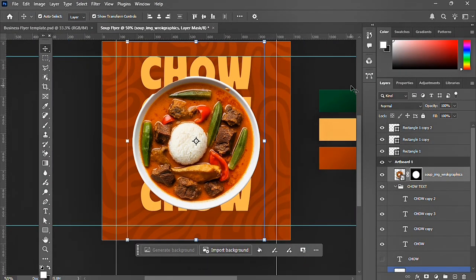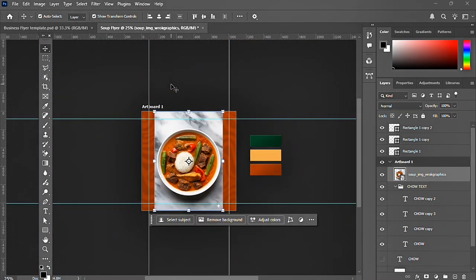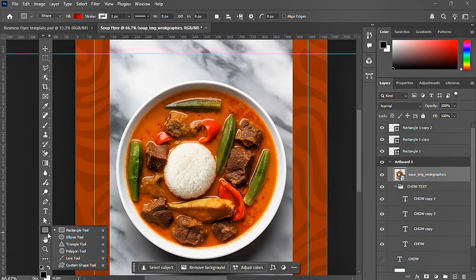The remove background tool didn't really do a good job for me. It caused some blemishes on my image. So I'm going to undo, and then since it's a circle, I'll try clipping masks.